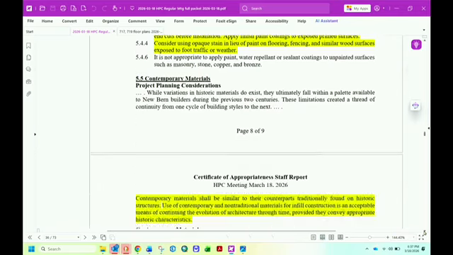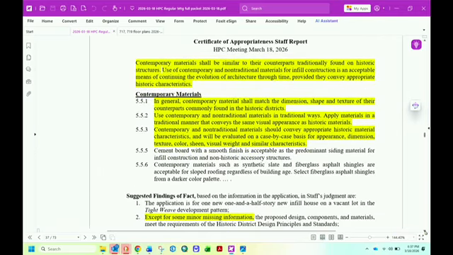All right. Contemporary materials shall be similar to their counterparts traditionally found on historic structures. Use of contemporary and non-traditional materials for infill construction is an acceptable means of continuing the evolution of architecture through time, provided they convey appropriate historic characteristics. So in contemporary materials, we have these 5, but 3 of which to highlight. One is, in general, contemporary materials shall match the dimension, shape, and texture of their counterparts commonly found in the historic districts. This is why we ask for smooth hardy board siding, among other things.